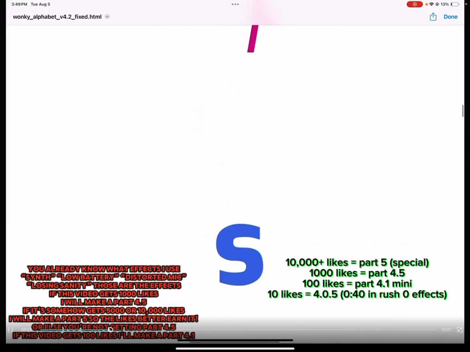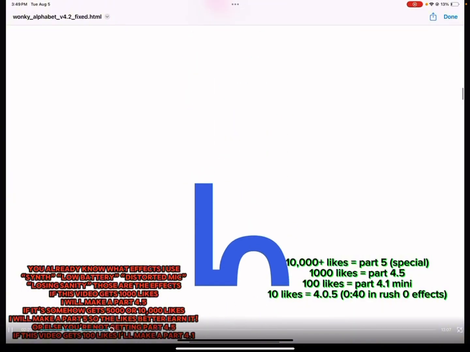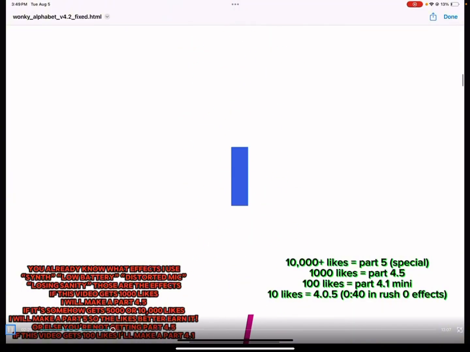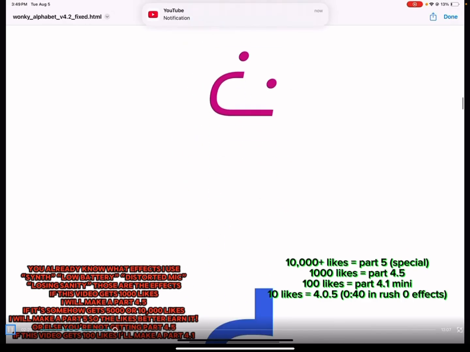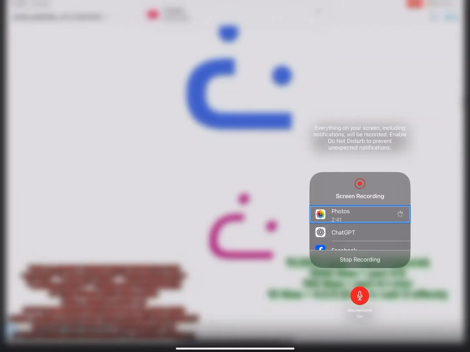Wait, did that get copied? Did that get copied? Nope. Sorry for the blue line rectangle thing. It's when I put it on my charger.